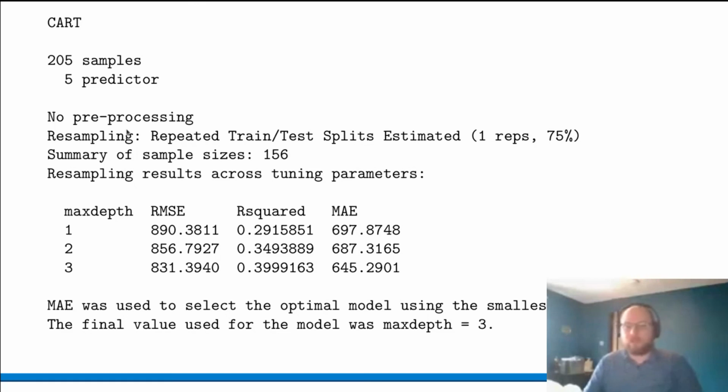The way we formed our holdout data was that we just did one replication of using 75% of the data for the training data. So in that split data set, we were left with 156 data points for model training or model fitting.